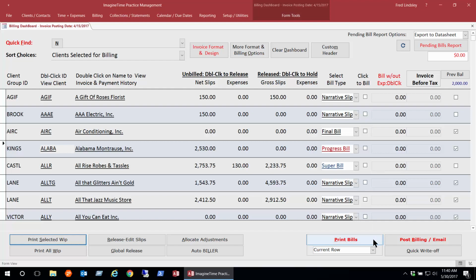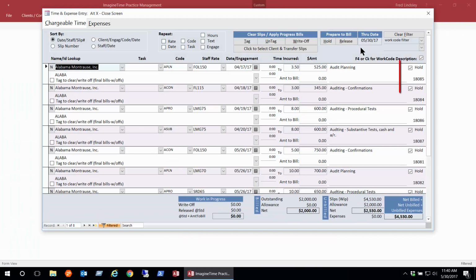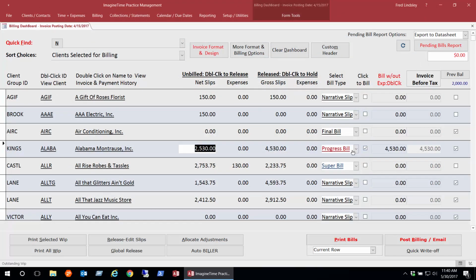In the final bill situation, first we have to release the time. So if I'm going to release it all, I can double click on the 2530, or I can go into release edit slips if I'm picking and choosing. And over here, I can pick the ones I want to release, or I can just click release like that. Then I choose Final Bill.